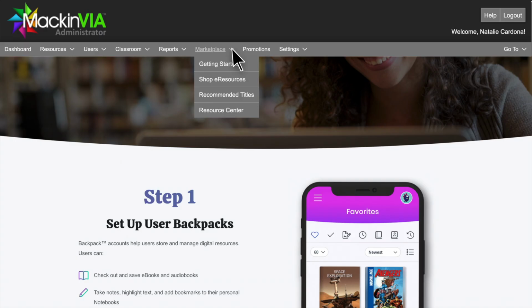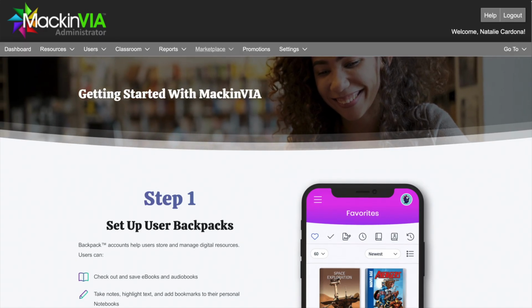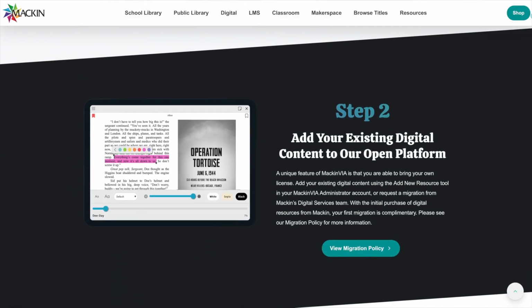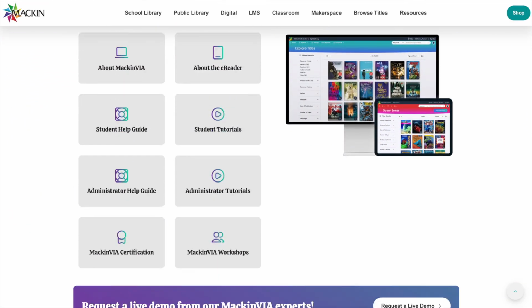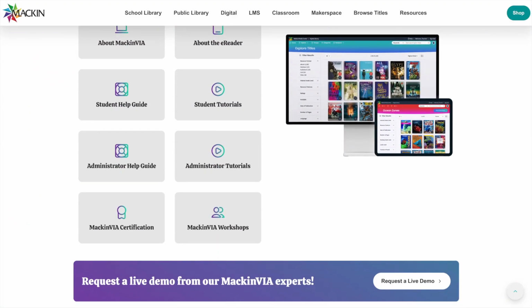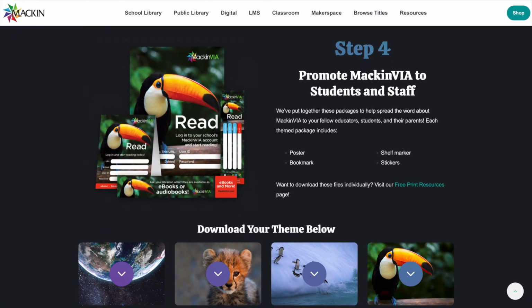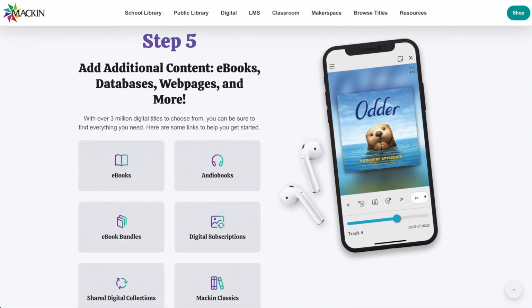Click Marketplace Getting Started for step-by-step guidance on setting up and using MackinVIA. Here you'll find helpful sections that walk you through everything from creating backpack accounts and adding content to training resources and certification opportunities. You'll also see tools to help you promote MackinVIA in your school, including bookmarks, posters, templates, and themes, plus helpful links for adding content to expand your digital collection.